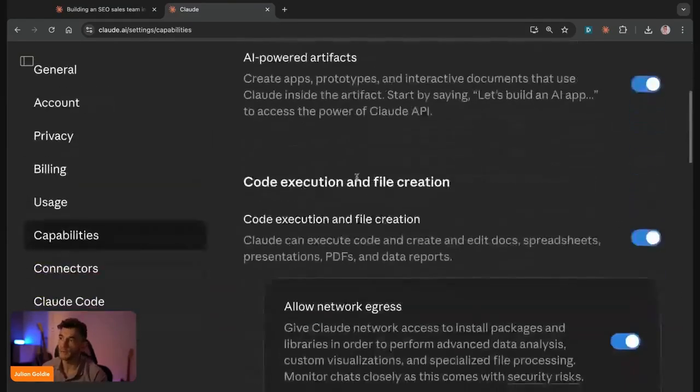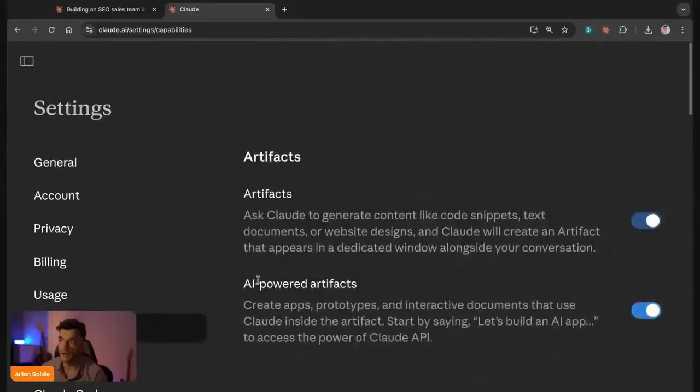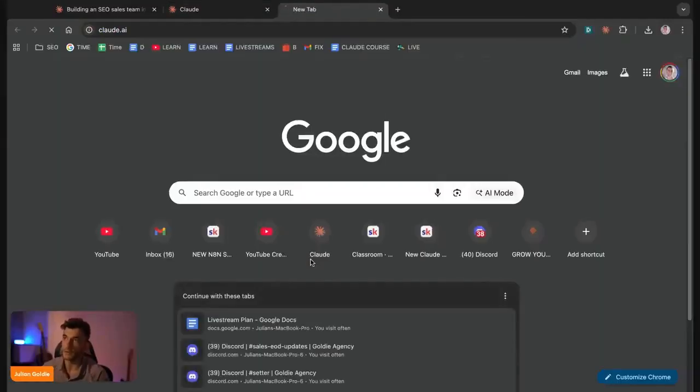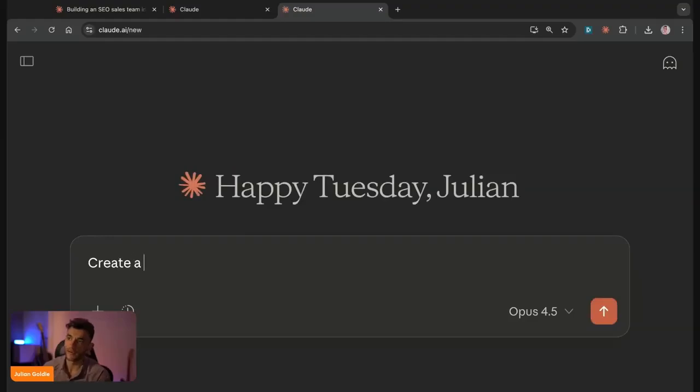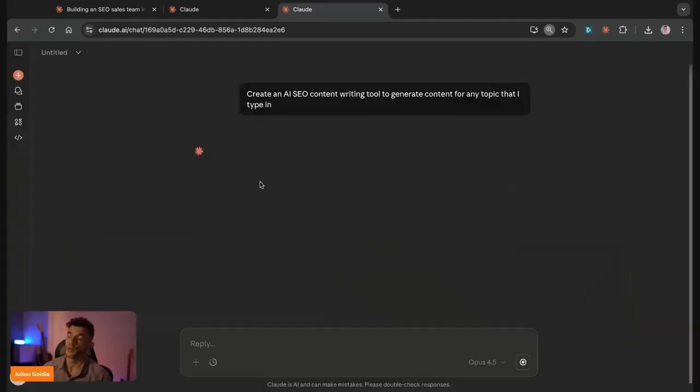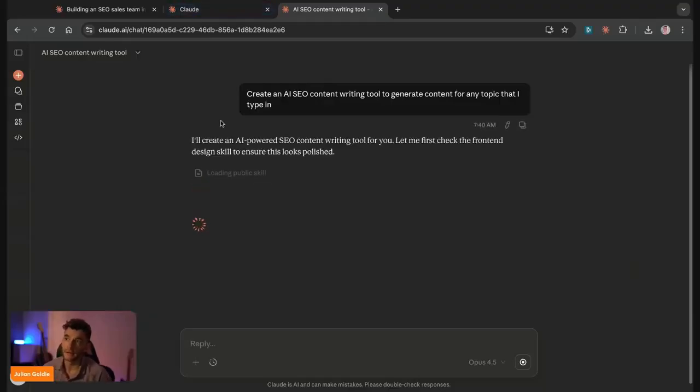Now, inside the capabilities here, we've got the AI-powered artifacts, which is something that we're going to do next. So if we go inside Claude now, let's say: create an AI SEO content writing tool to generate content for any topic that I type in. Right? And what this is going to do is create a mini app that we can use for generating SEO content, but also it's going to use AI directly inside the tool itself. So we'll wait for that to load.